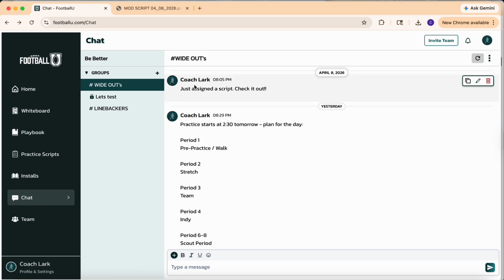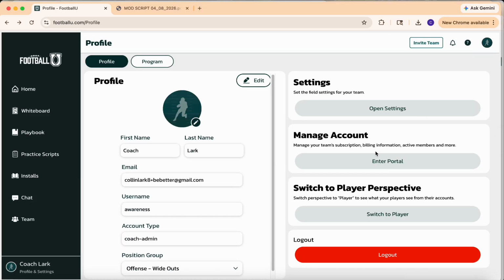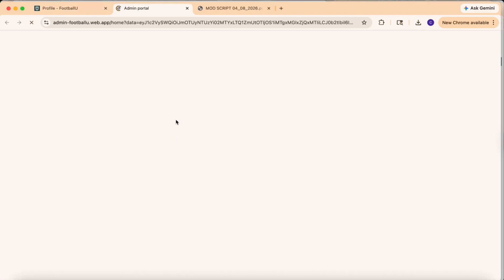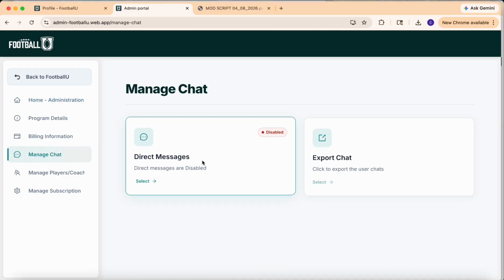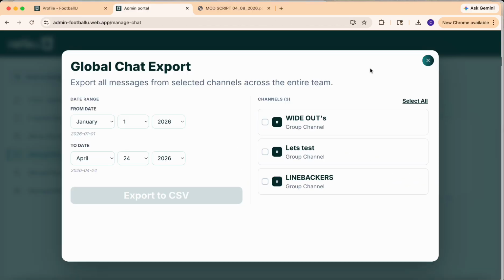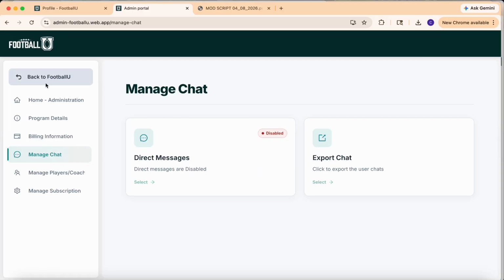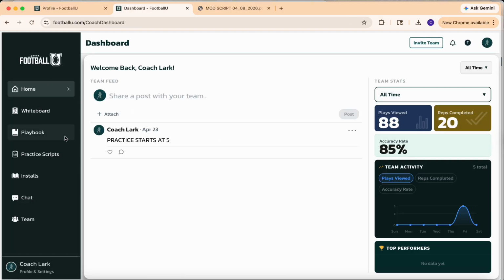As a coach, if you ever need to export your entire list of chats, or if you would like to enable direct messages within your team, we can just go to the profile section up top, manage account to enter the administration portal, and manage the chat to be able to enable direct messages and export your entire chat, kind of to be in compliance with a number of different school district rules across the nation.